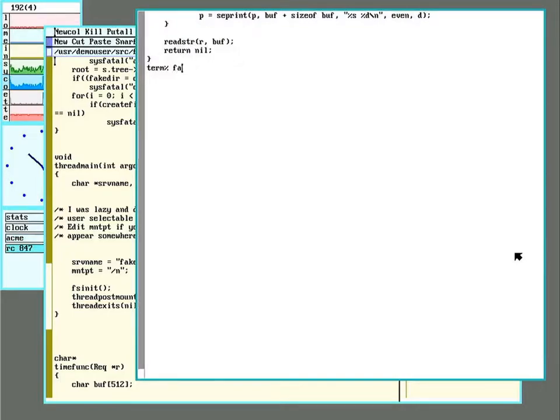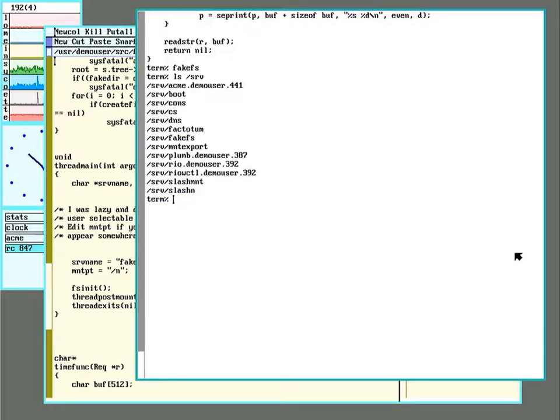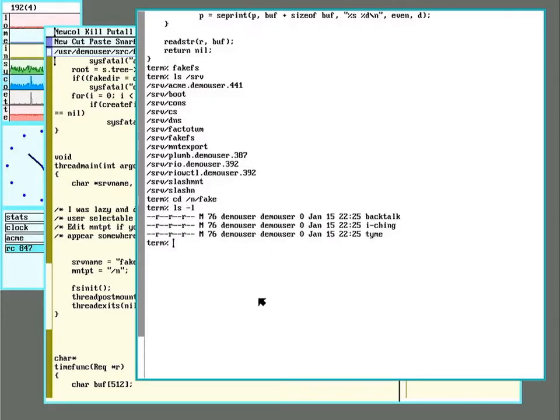And I have it downloaded, so oops. And there it is, posted to serve. And here's all my files in /n.